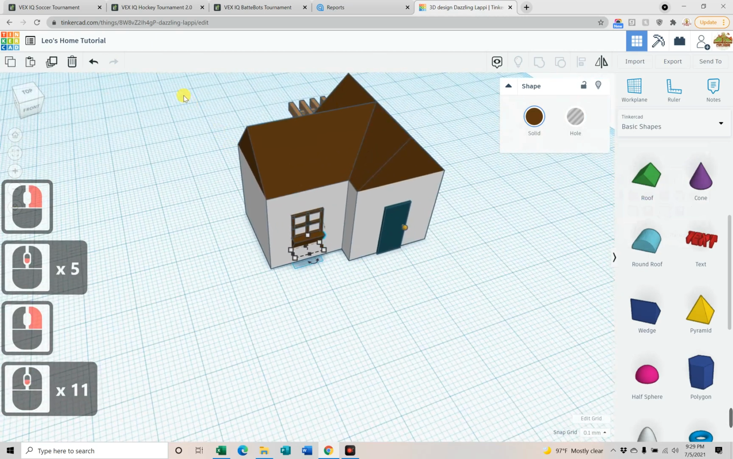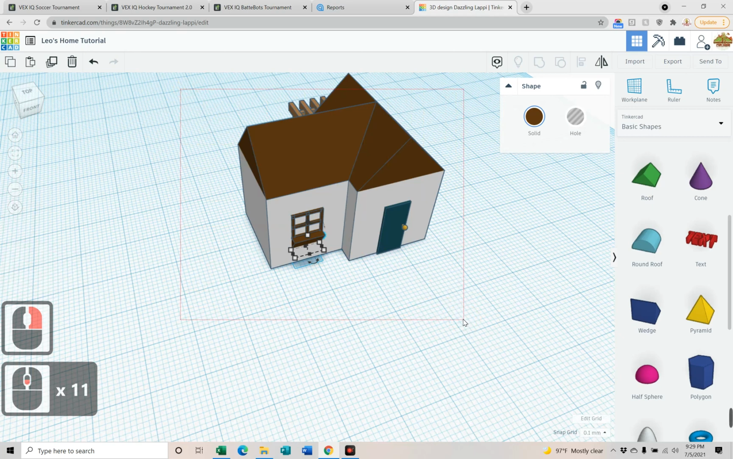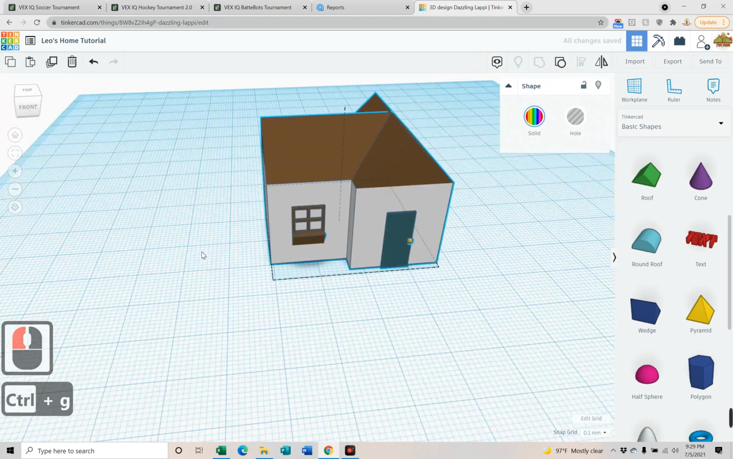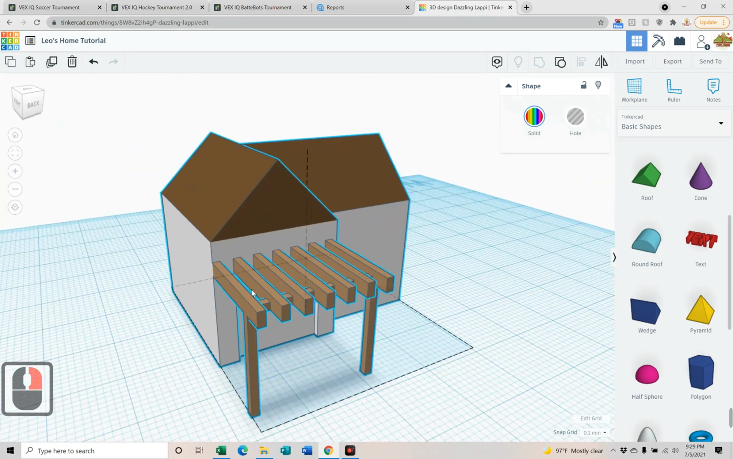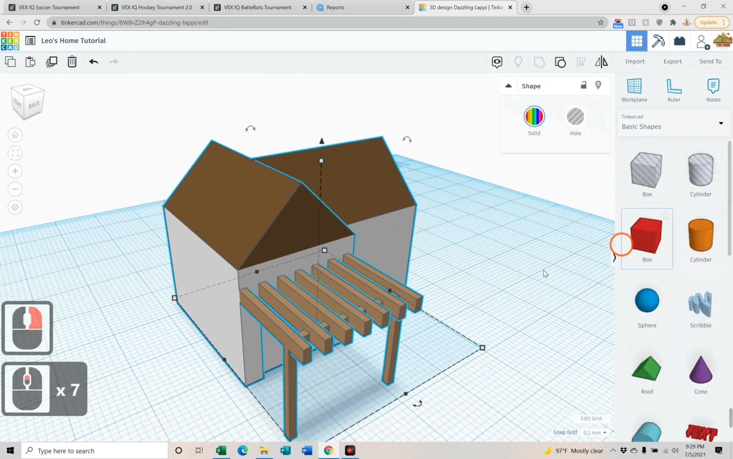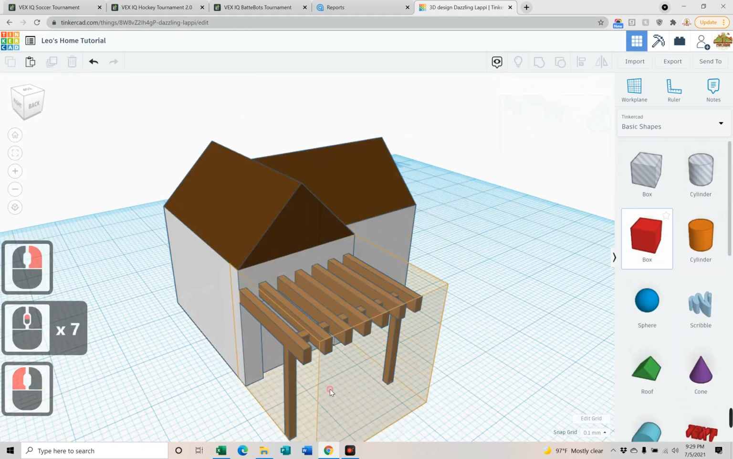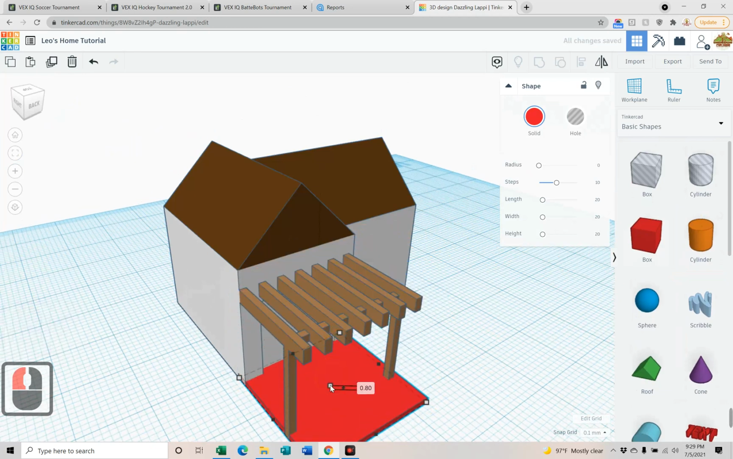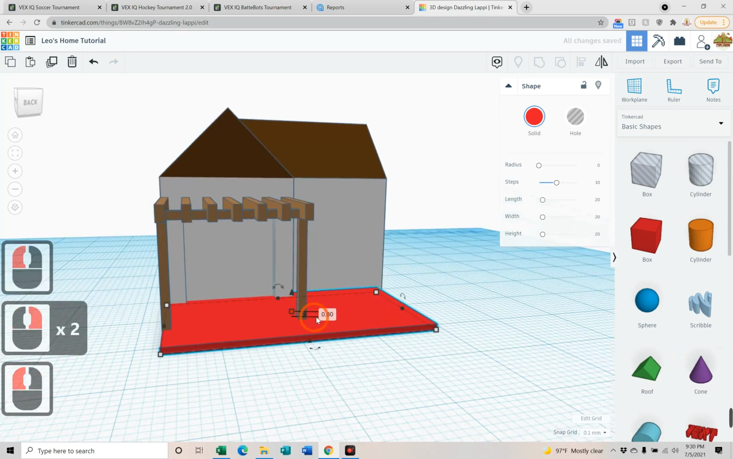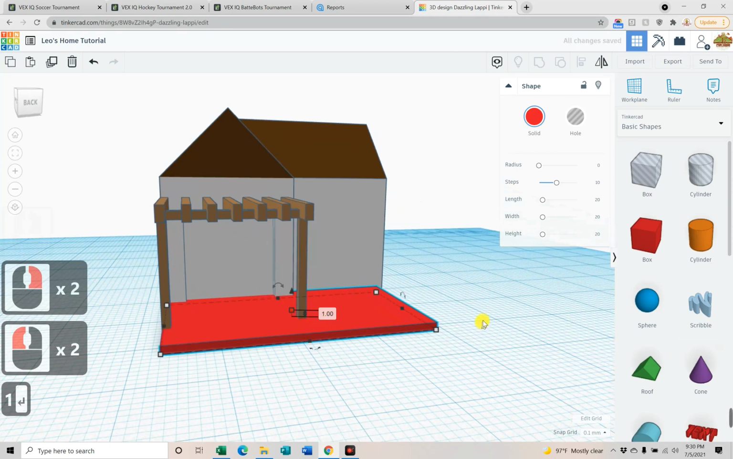Okay, let's select everything by left clicking and dragging the mouse. Once it's done, Control G to group it. And there we go. Oh, this house is looking good. Alright, now here in the backyard, let's be a little creative. Maybe we can make a pool. I'm gonna make a floor here. Actually, let's change the height to 1 millimeter high. There we go.